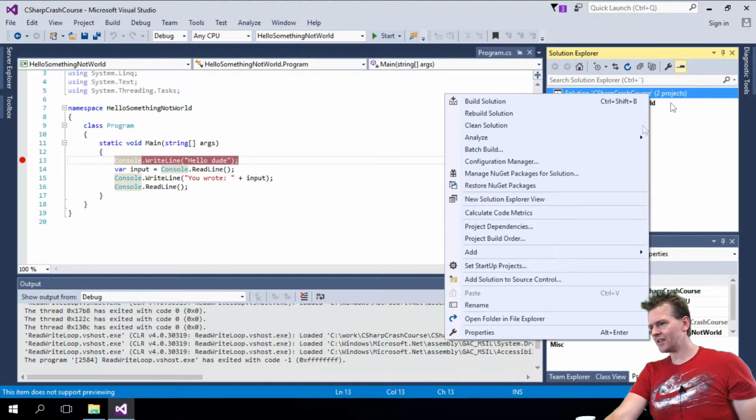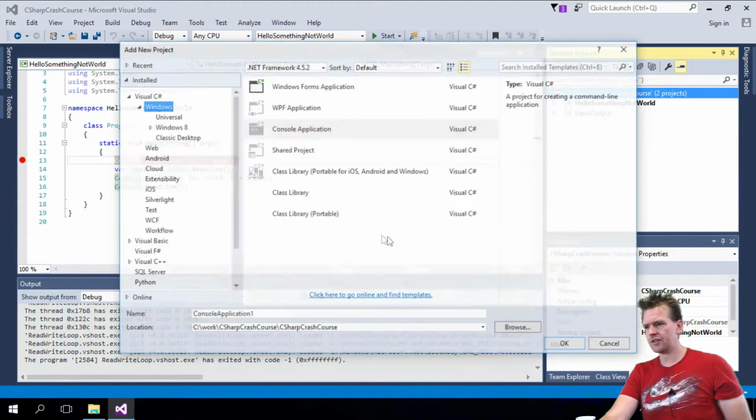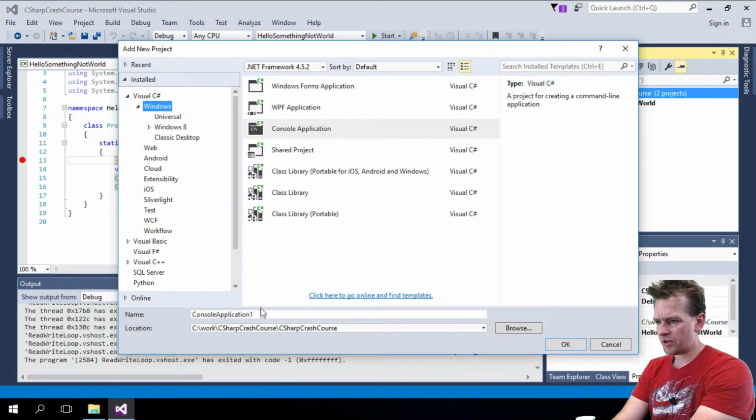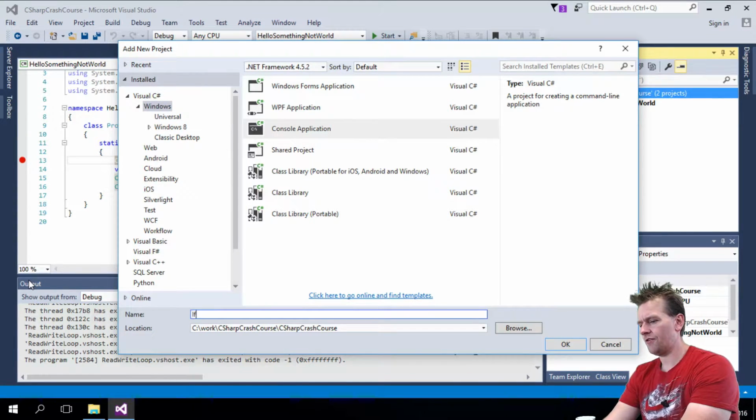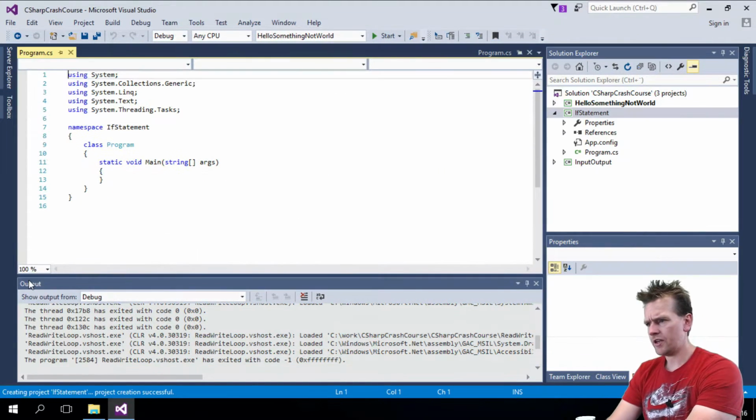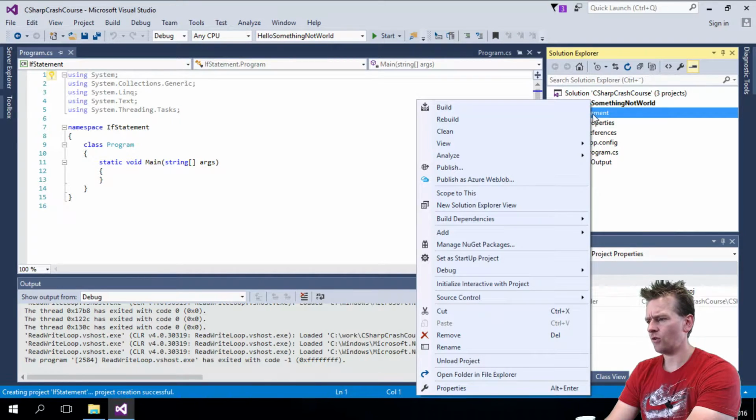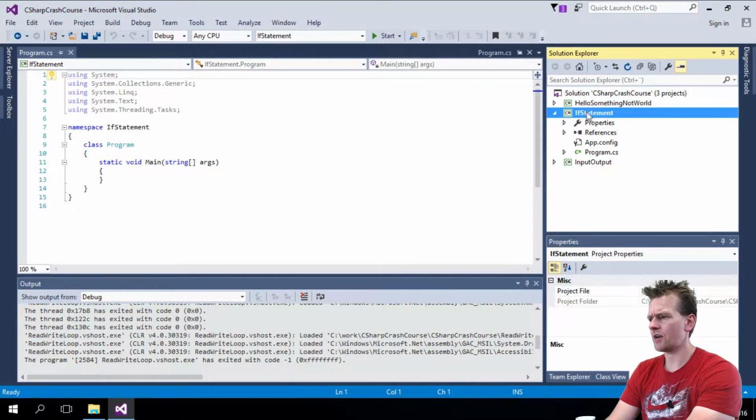So right click and let's make a new project. Add new project. Let's do a console application and let's write if statement. There we go. I'll create that and I have a new main here. Remember, you have to set it as default. So I'll right click here and say this is the startup project now. Okay, so now we have input, output, and if statements.